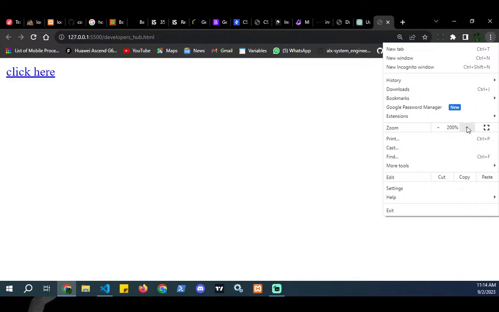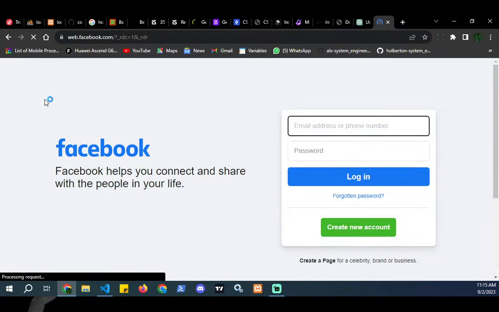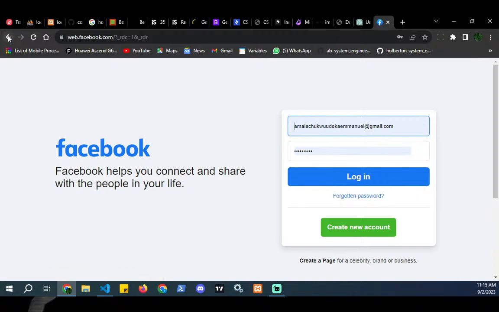Let's increase. All right. If we click this thing right here, you guys see something at the bottom of the screen. It's showing the target link where we want to go. If we click this, we should be taken to facebook.com. Okay, can you guys see here? The link we clicked took us to facebook.com. So that's pretty much it about links.